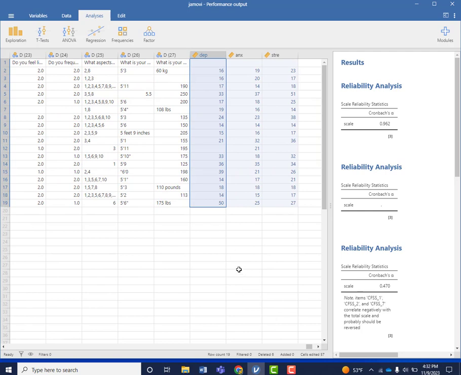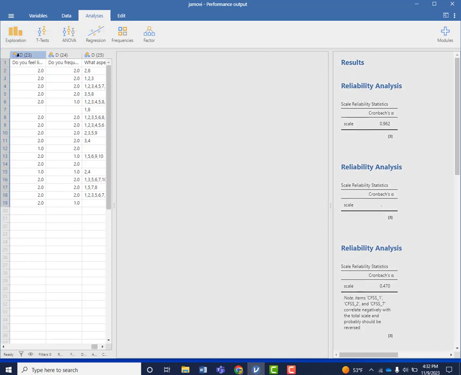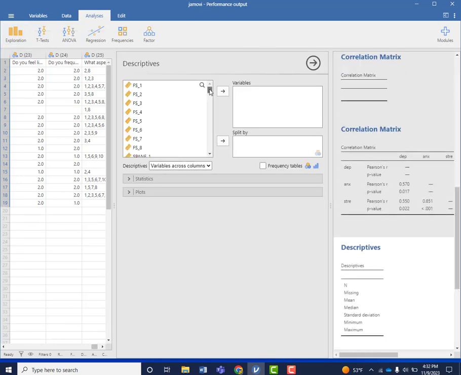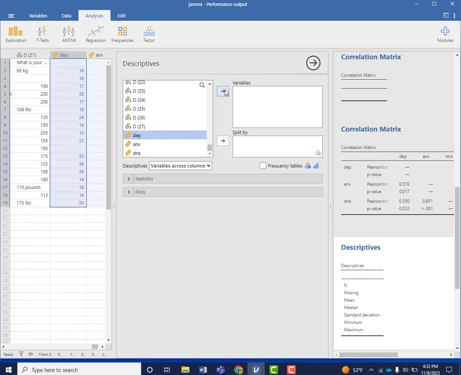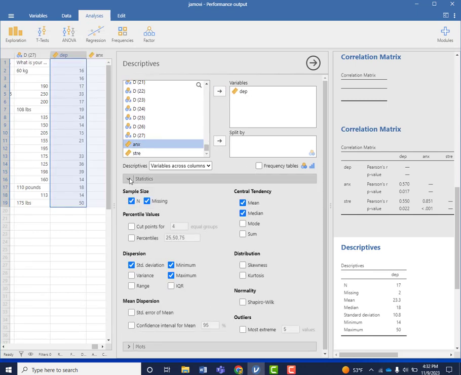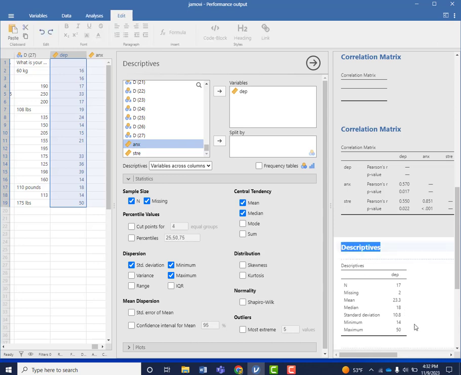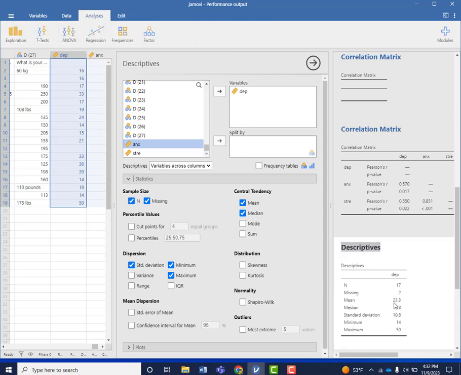All right, so the first thing we have to do is get the mean of depression. The way that you do that is you go to Exploration, Descriptives, and you go down and you get Depression, and you put it over here. Under Statistics, you need to make sure that mean is selected. And then if you look over here to the right, you see that the mean of depression is 23.3. So we're going to use 23 as the mean. We're going to round down to 23, and that'll be our mean for depression.